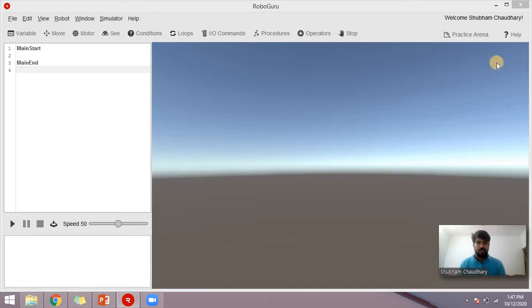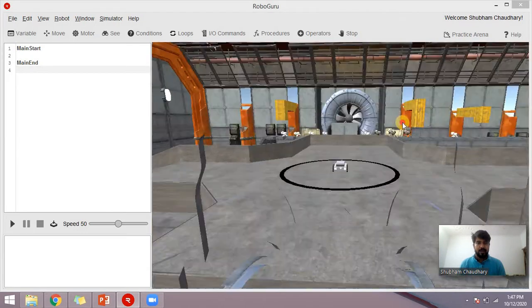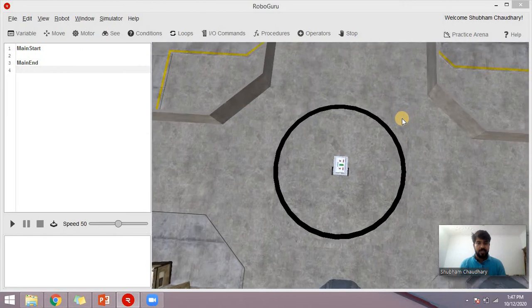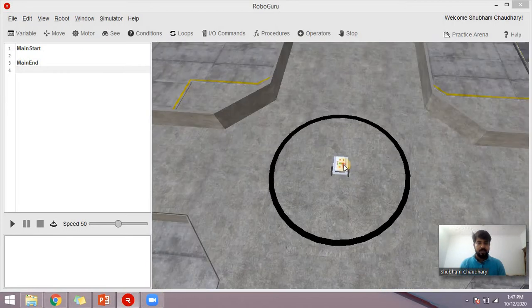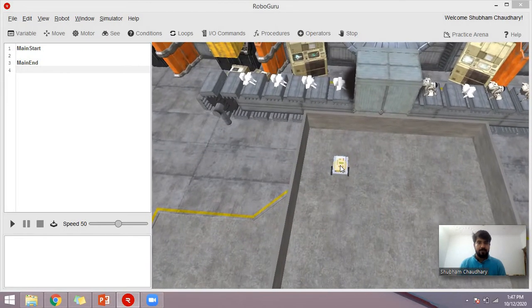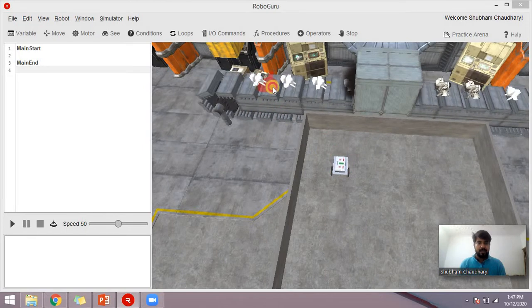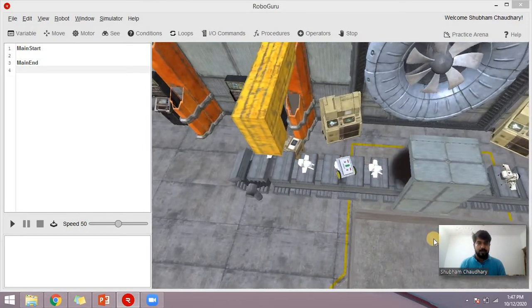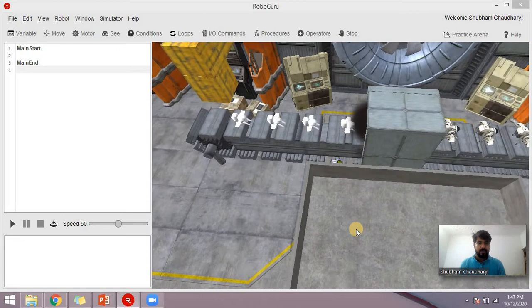So what you can do is go here to the top right corner. When you click on this top right corner, your robot will automatically come back to its home position. So that was its home position. Even if I place it anywhere else, when I click on that button, the robot will come back to the same position.